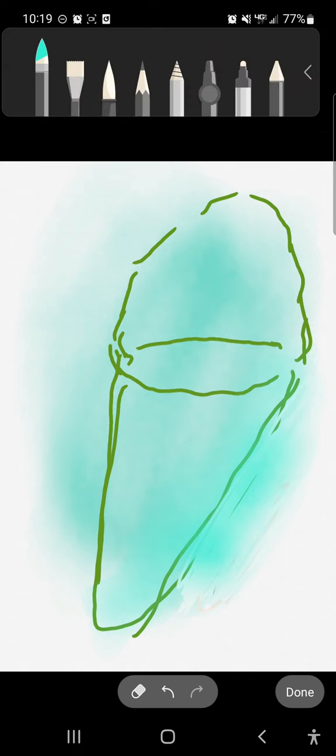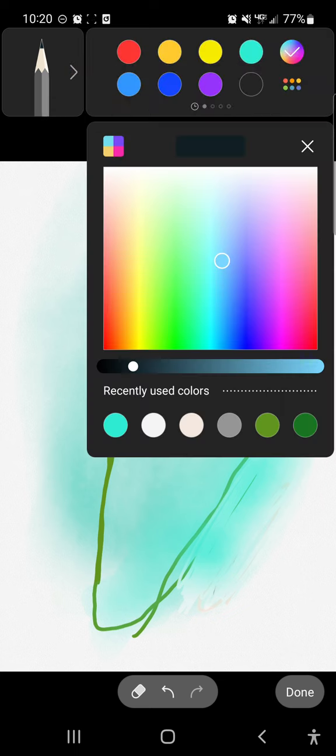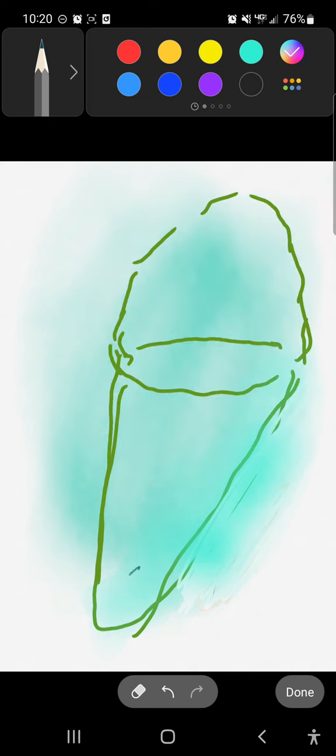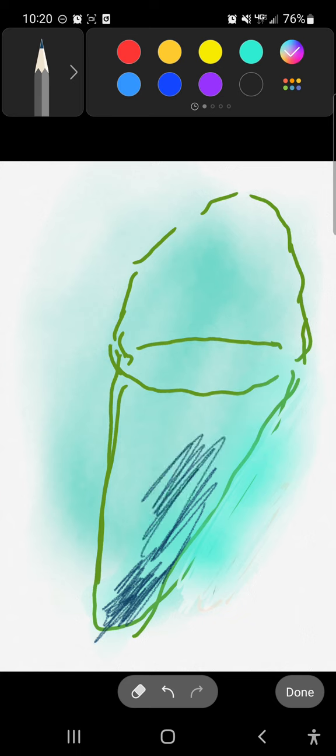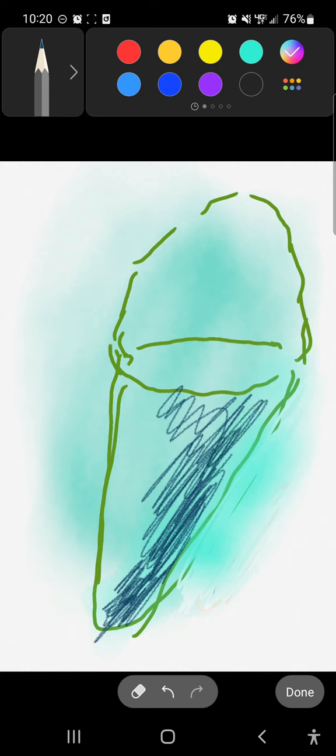So now that I have this much, I'll do some work with this pencil. Give down some tone and a little bit of definition. I apologize for any of the ambient noise if you can hear that.